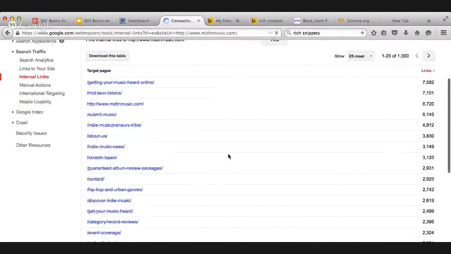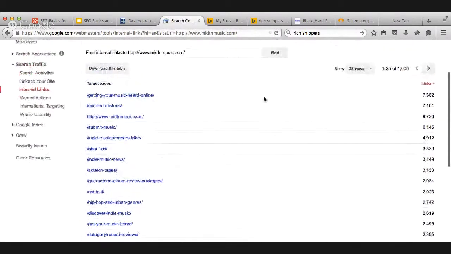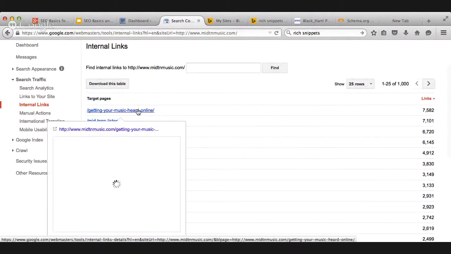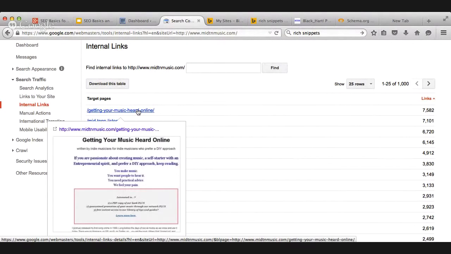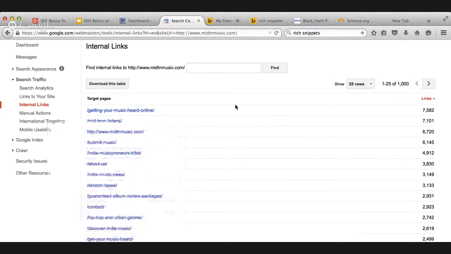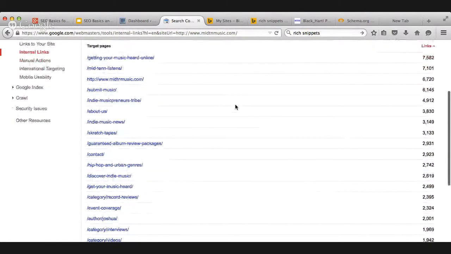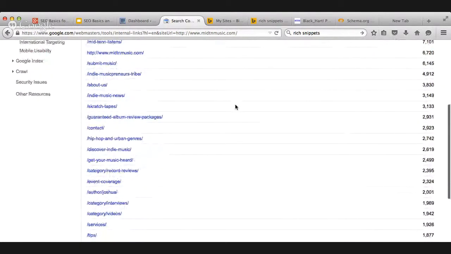This is my internal links. So this shows which pages on my website I'm linking to within my website the most. This is a landing page for the book we wrote, so obviously I'm driving lots of traffic to that in every way possible. So that one's way up there. And then Mid-10 Listens, that's our podcast. Lots of people are hitting the podcast page. Yeah, submit music. That makes sense because we've been getting a lot more submissions lately.